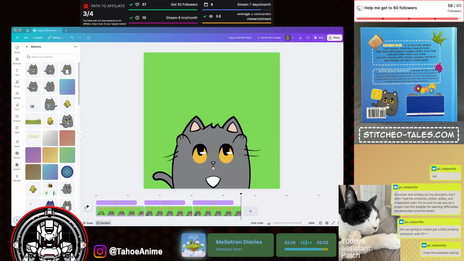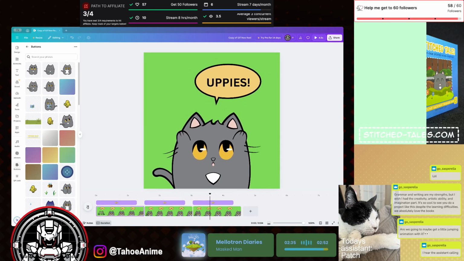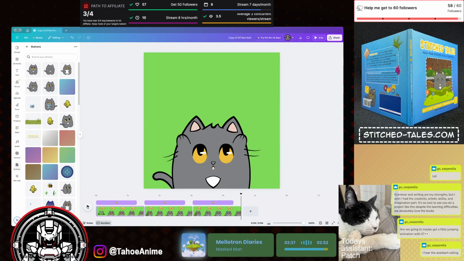The assistant is now passed out in his position, so we are all good now. I think that's pretty good, though, for an uppies.